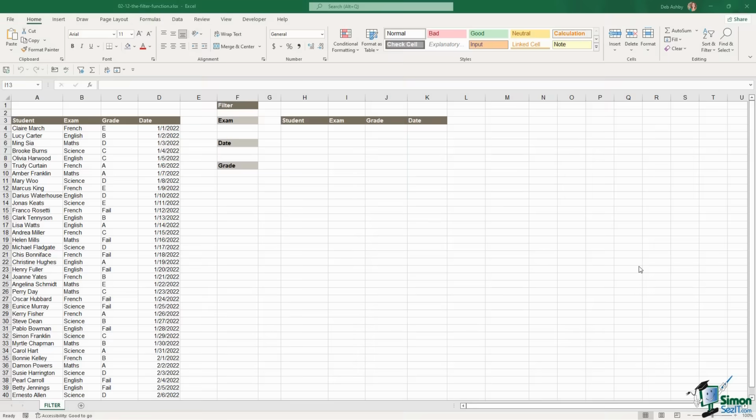The filter function is another brand new dynamic array in Excel 2021 that allows us to filter our data based on criteria that we specify. And we're going to be taking a look at the filter function over the next few lessons because there's lots of different ways that you can use this function. So let's start out in this lesson by understanding simply what the filter function does and how it might be useful.